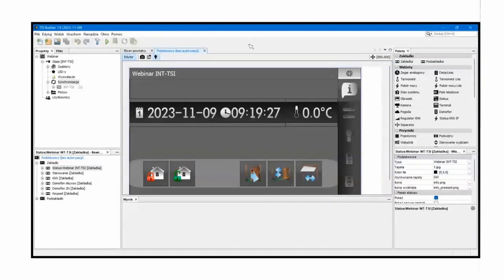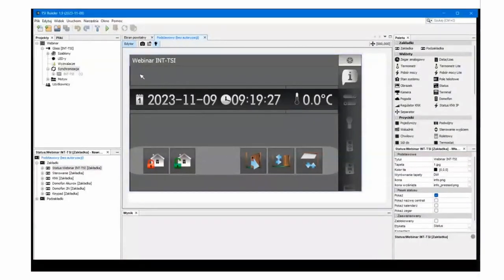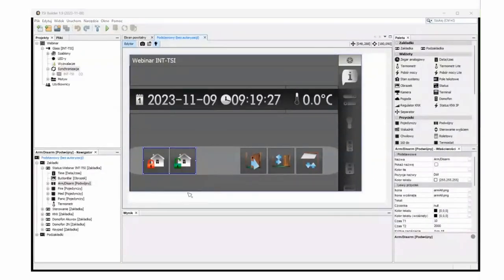Now we have our TSI Builder updated. We have our INT-TSI OS updated and STE. Now what we need to do is build a project because the old one is not going to work. Make sure you have an SD card reader on your laptop and you're connected to the INT-TSI on your local network. Build a new project in TSI Builder. Take out the card, insert it in that TSI, restart it, and you're ready to go.